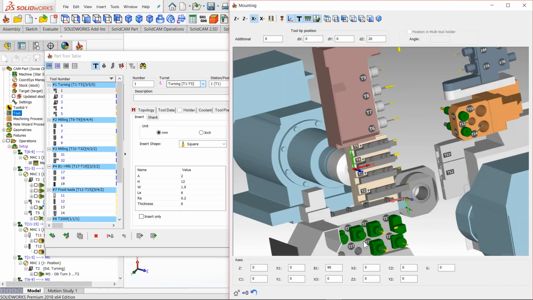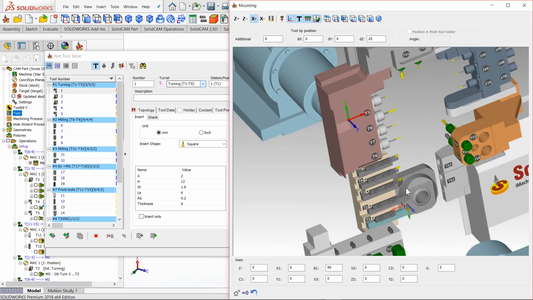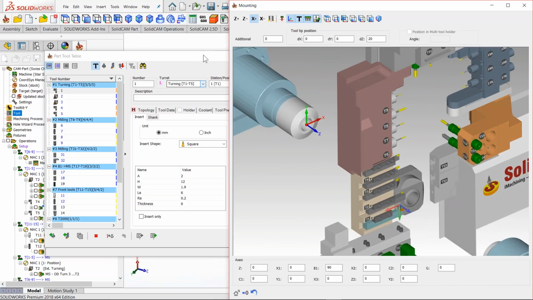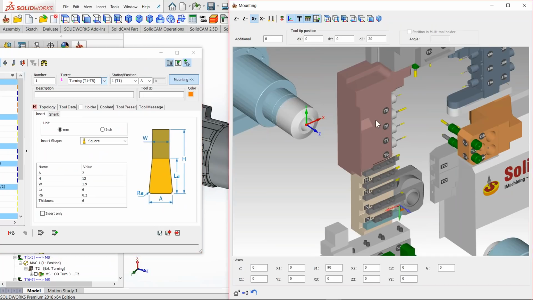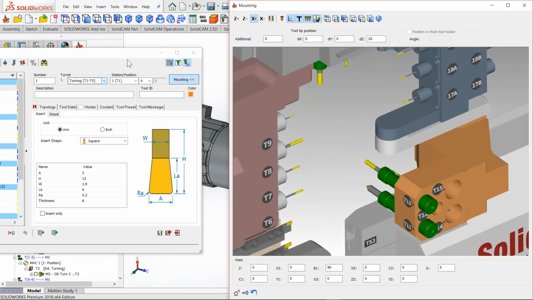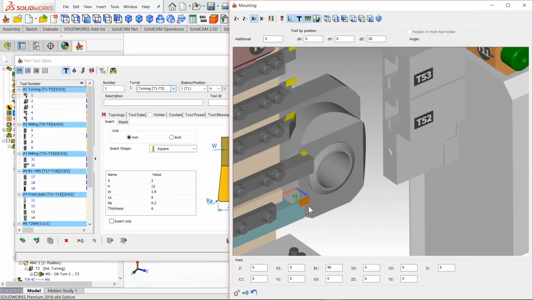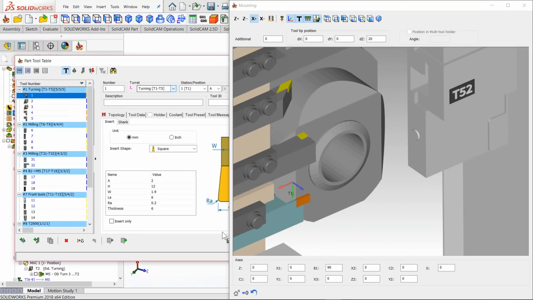Over here we have all the tools for the back spindle, all the turning tools, milling tools, and the tools on the B-axis itself. And it's pretty intuitive, as you already know. In 2018, let's go to the turning over here, the tool over here first.